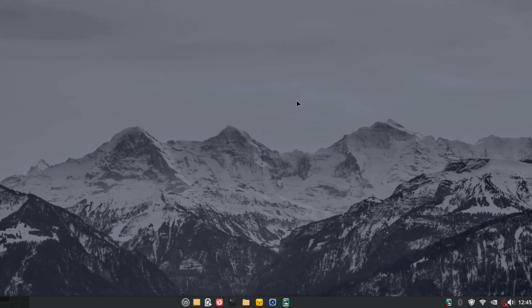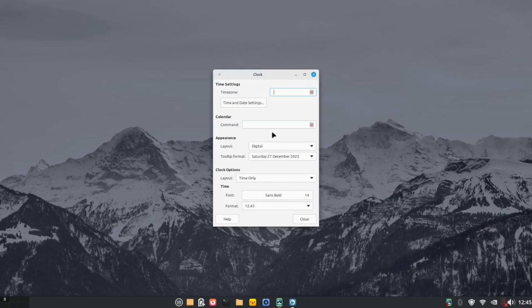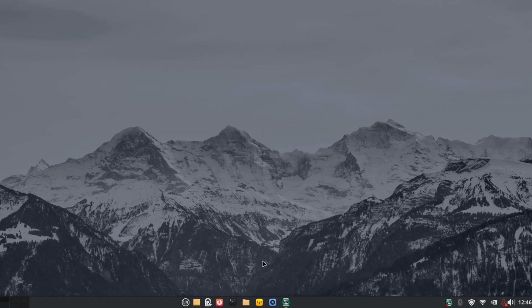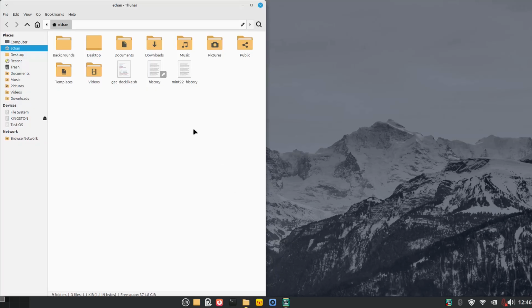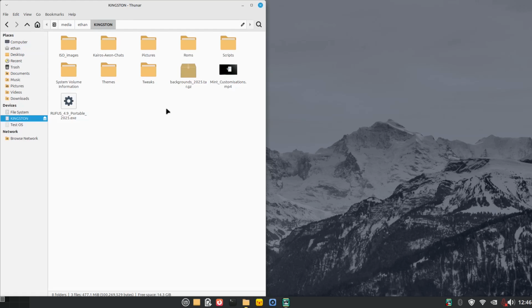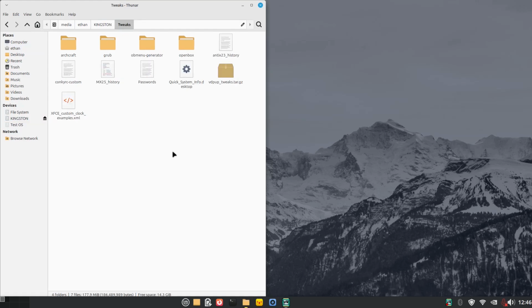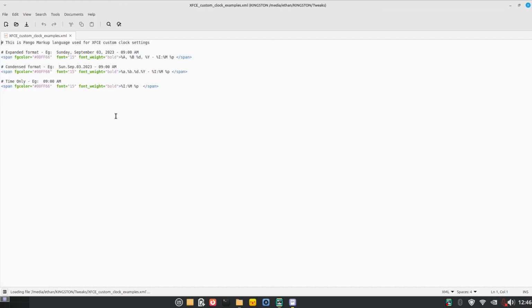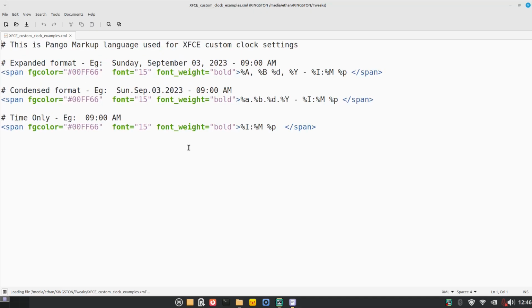So everything looks pretty nice for me as it is, right? Except for this clock here. It looks all right, but I want to add a little color to it. If you right-click Properties, there's no easy way here to add colors, but there is a way. I have a file in my Tweaks, I believe. Yes, XFCE custom clock examples. So I'm going to open that, and we'll enlarge that for you.